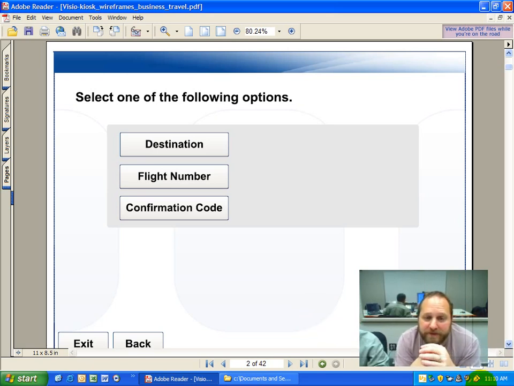Assuming you have this confirmation email, I would have the confirmation printer with me. If I had my confirmation code, then I would hit the confirmation code and enter it. But you are aware of the confirmation code.